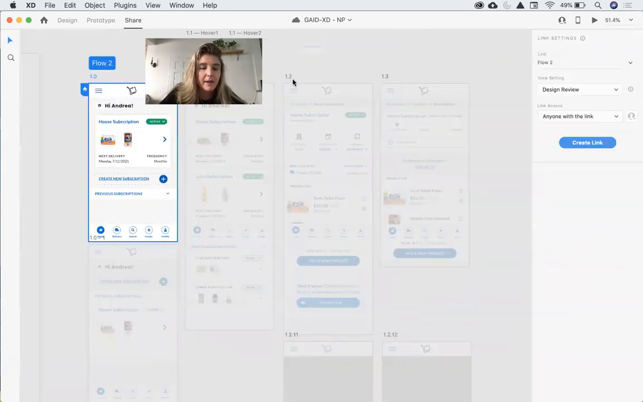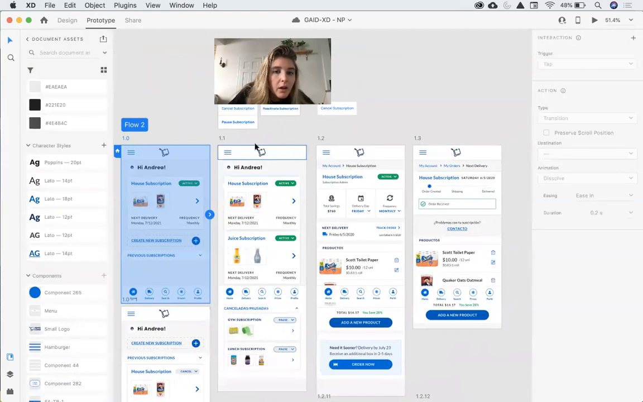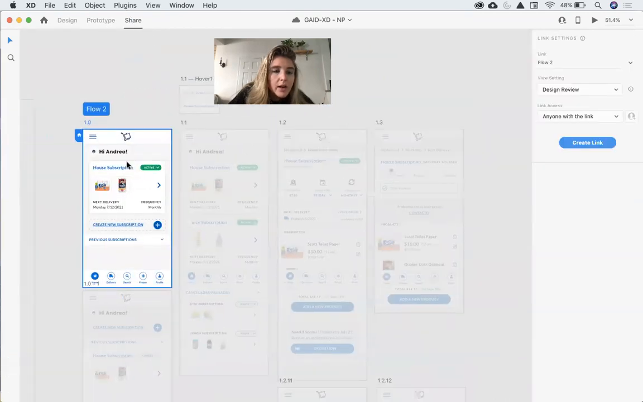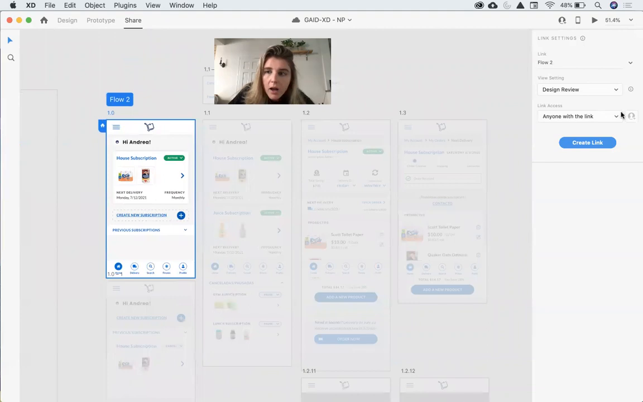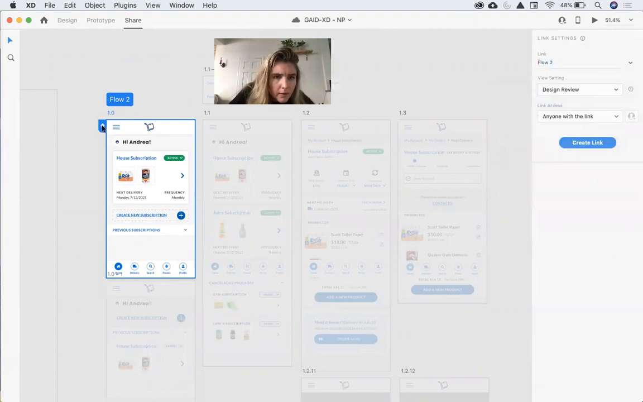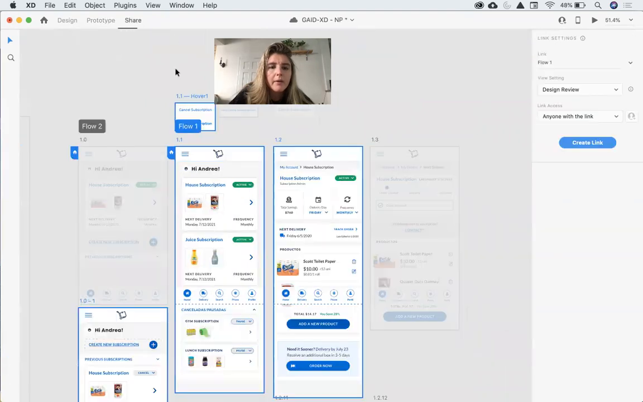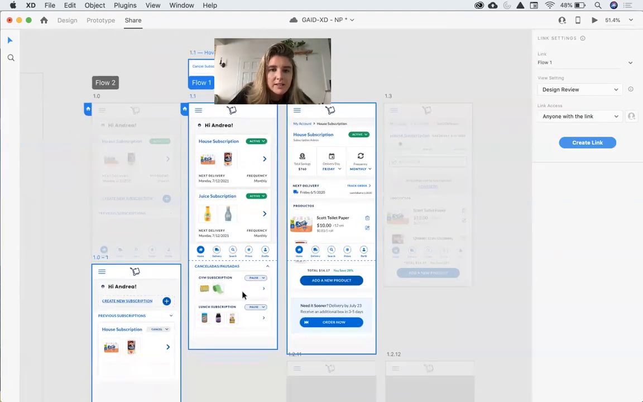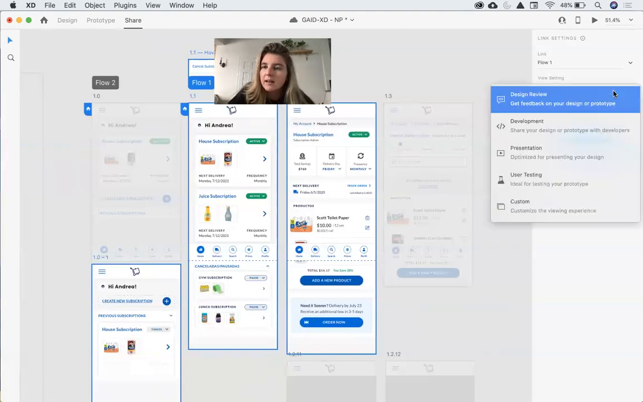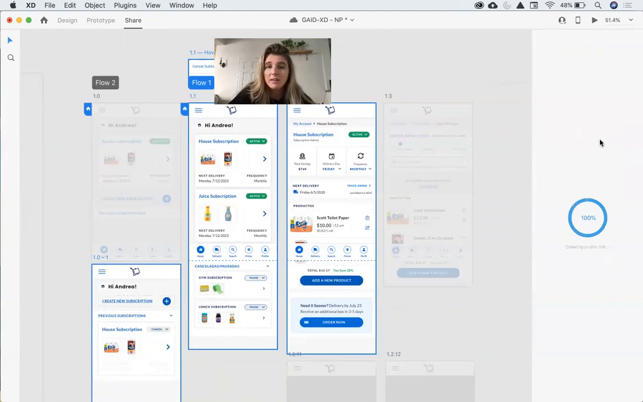Last thing I'll show is you can share this. Like I said, I have my flow number 1 selected. Oh, we were working with flow number 2. Share. So I have my flow number 2. Here it is. You have to toggle here. I want my flow number 1. There we go. All right, flow number 1. My apologies. Selected, and then I want to set it up for a design review, and then you create your link, and that's how you can share this prototype with anybody, and they can open it up.